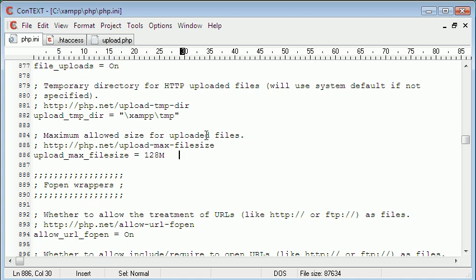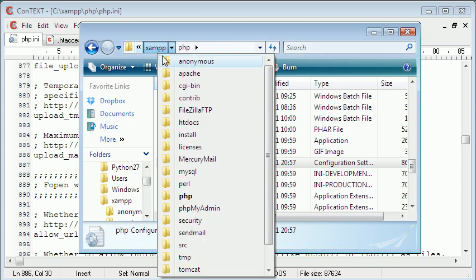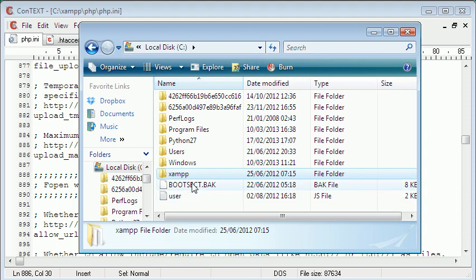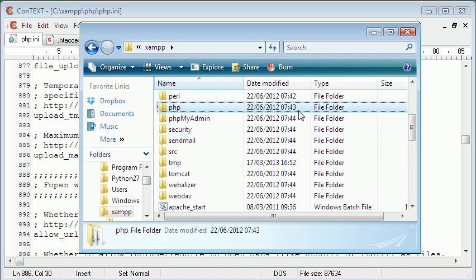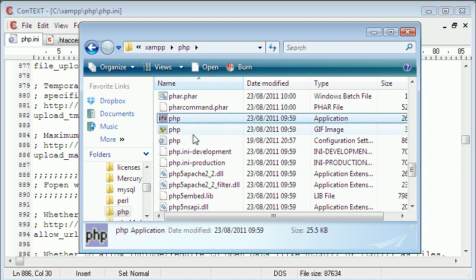The first thing we need to do is find the php.ini file, and I've already found it, but I'm going to show you where it is. If we go here, it says local disk C. I'll just go to that. And here is the XAMPP folder. This is my C drive, this is XAMPP, and if we go inside XAMPP, there's a folder in here called PHP. We click on that, and in here we type in PHP, and here it says PHP, and then it says configuration settings.